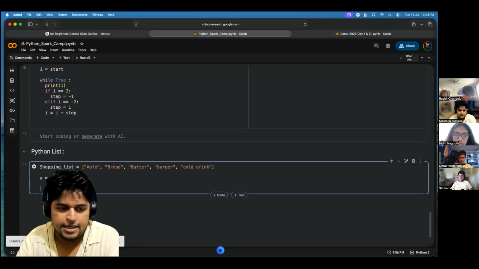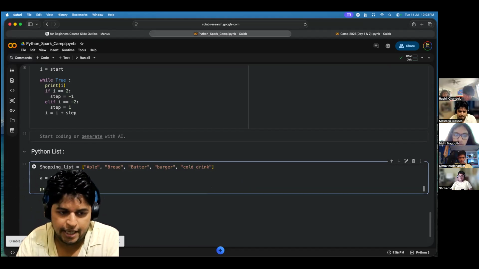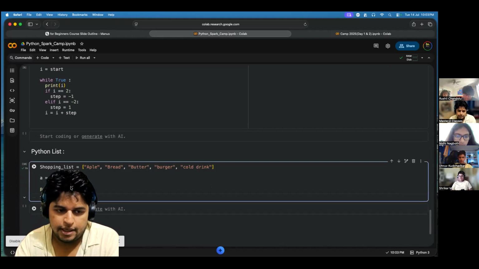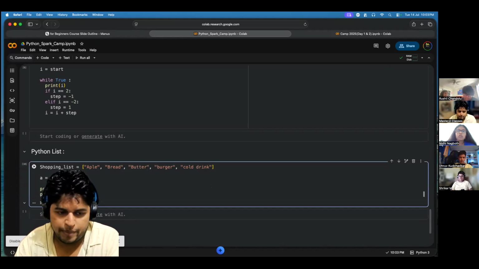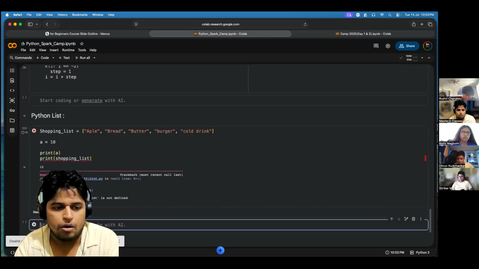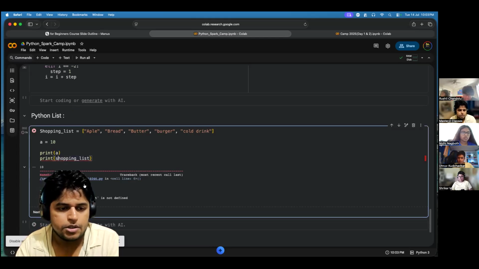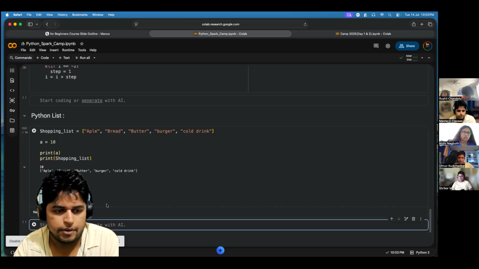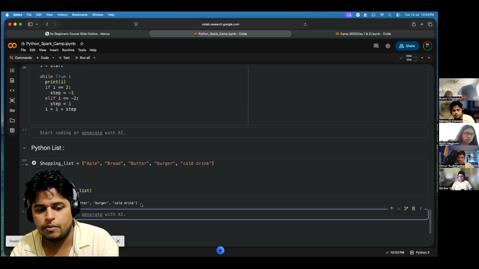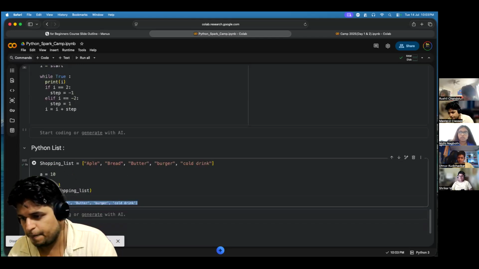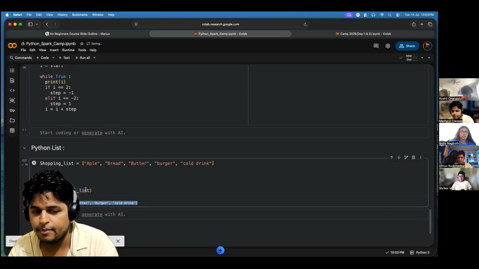So let's print both the variables. If I print a, it will print 10, only 10. If I print the variable shopping list, it will print what? Oh, sorry, my apologies. The variable name was wrong. Okay, so it is printing all the items in the list. That's a list for you. It can contain multiple values.